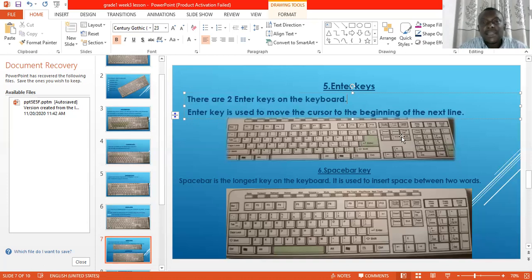Okay. Now we also have another key, which is the space bar key. The space bar key is actually the longest key on the keyboard. It's used to insert space between two words or two letters, right? So the space bar key is right here at the bottom.